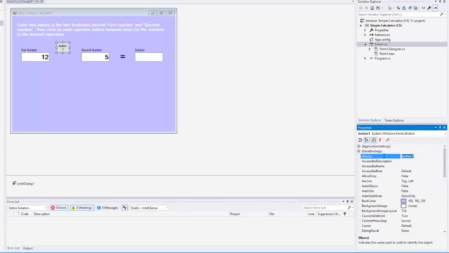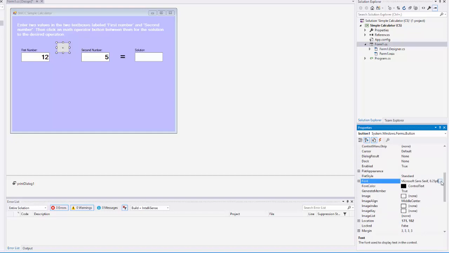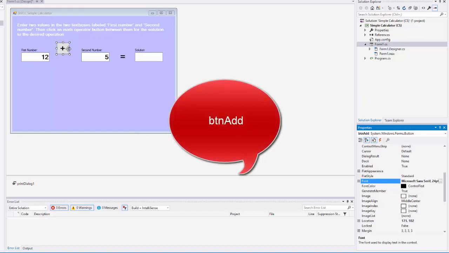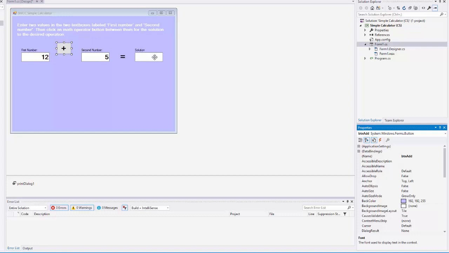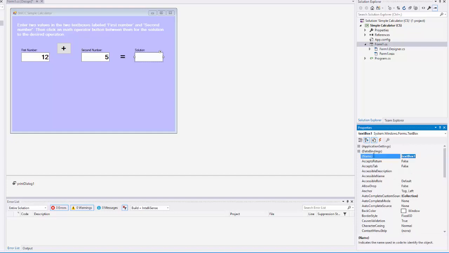We want to name this button btn add. And the text of this button will simply be a plus sign. And again, I want to make that fairly big, so we're going to change the font to 24 point bold. Now I forgot to name my solution text box. I'm going to go back and select that and name that txt solution.